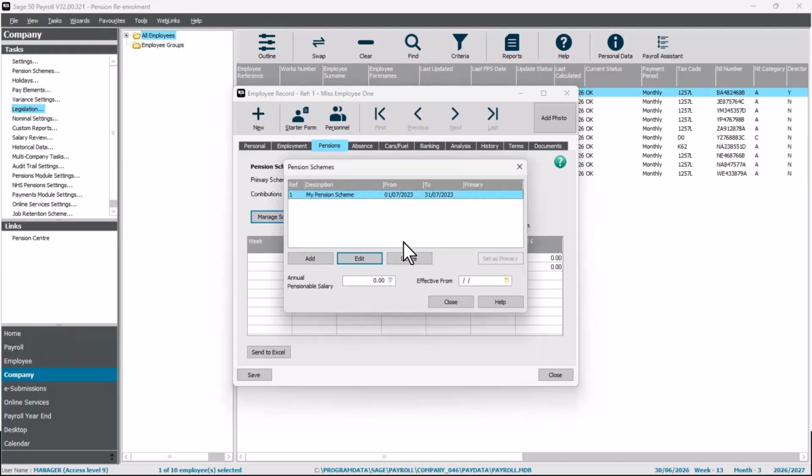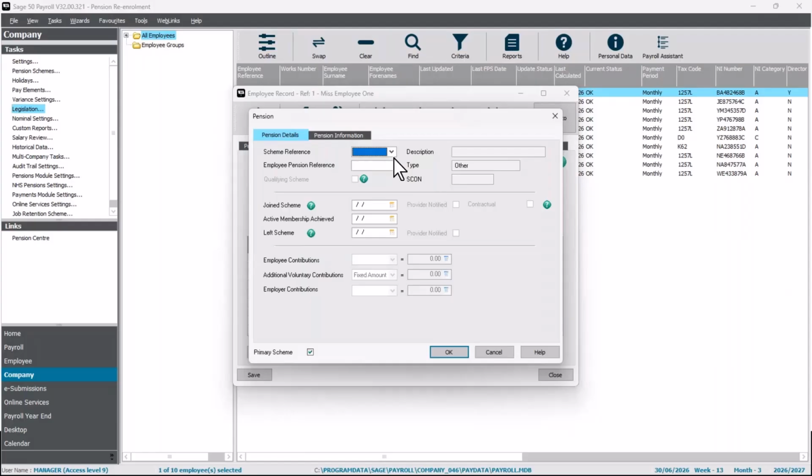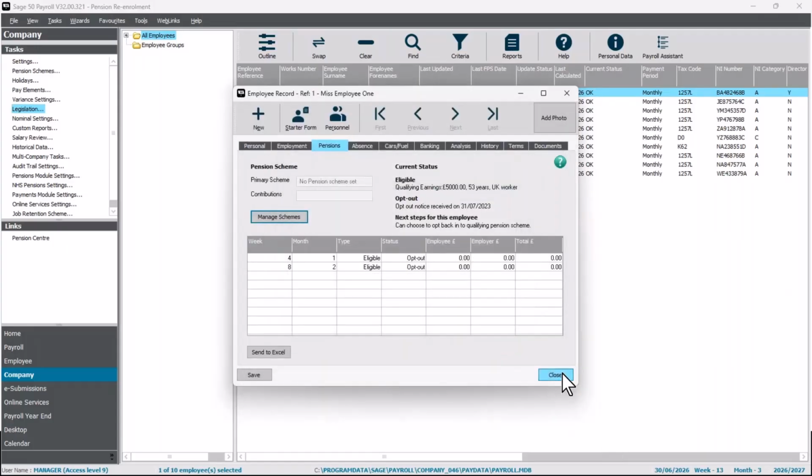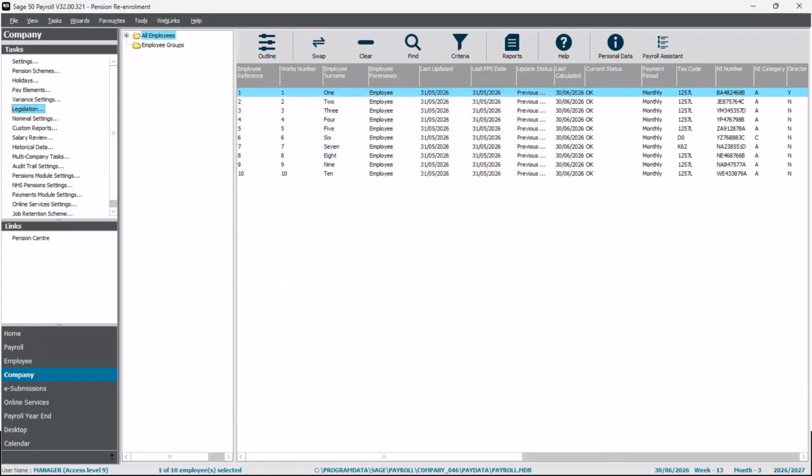From there, we would go into manage schemes, see our previous scheme in there, but as they've opted out, I could simply go and add that again. Amend my join scheme dates and active membership achieved dates, and then press OK and save within the record. Now, I'm not going to do that as I do actually use the pensions module in my company. So I am just going to cancel out of that for now.